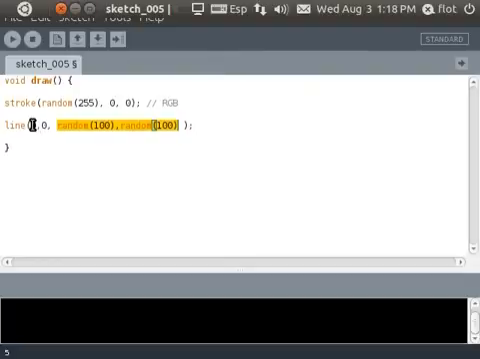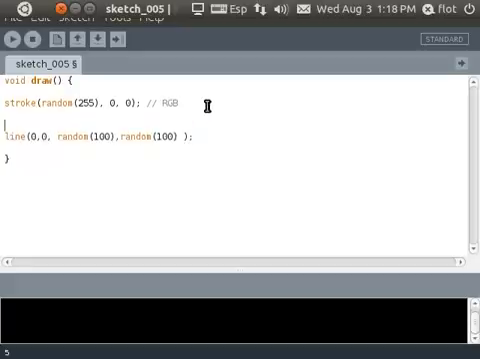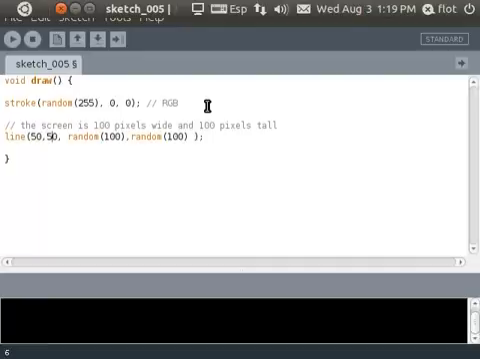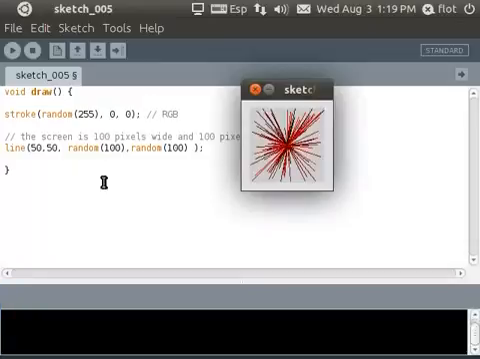So the top left corner is these two numbers here, 0, 0. And if we know that the screen is 100 pixels wide and 100 pixels tall, I will write it down here. The screen is 100 pixels wide and 100 pixels tall. So the middle of the screen would be 50, 50. And again, I run the program, and now the lines are appearing from the center.